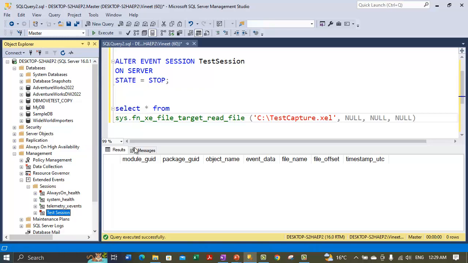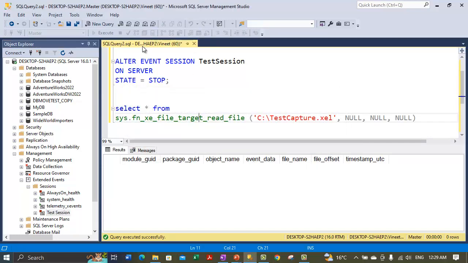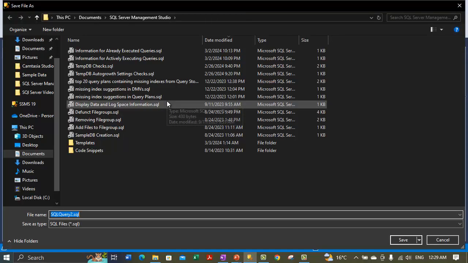Let me start a session for a while. So I've started the session. So it has given me some error to start the session. Let me save these queries and try to start the test session. So let me mark them as extended session queries, right?